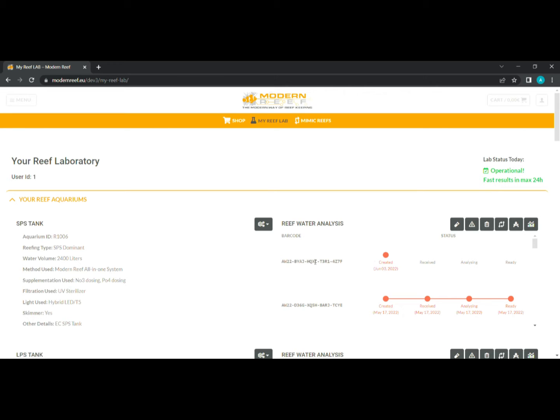Now, this is the lab status. People will know if it's operational or not, so that they can know when to expect the results. By operational we mean if a maintenance schedule is coming up, so we can let people know here that there is scheduled maintenance or whatever for the lab.